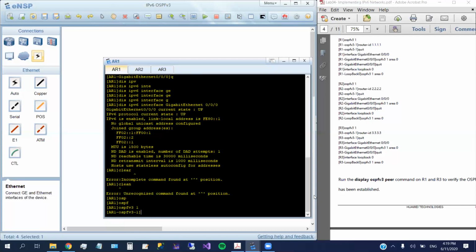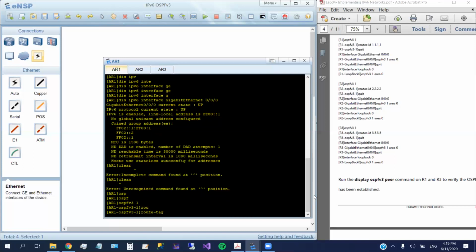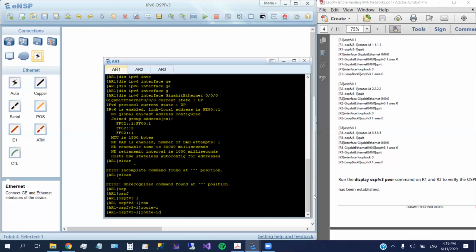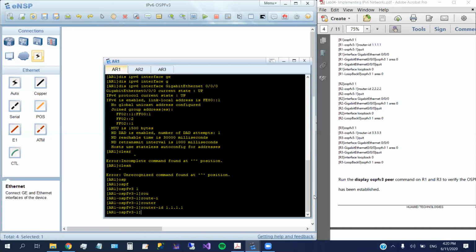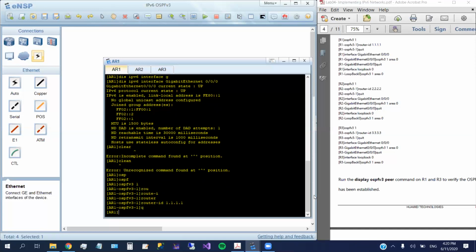So now we want to assign the router ID. It's supposed to be 1.1.1.1. The router ID in OSPF version 3 still follows the format of IPv4, because its length is only 32 bits. So we have to configure it manually. Then we assign the router ID, and we quit.